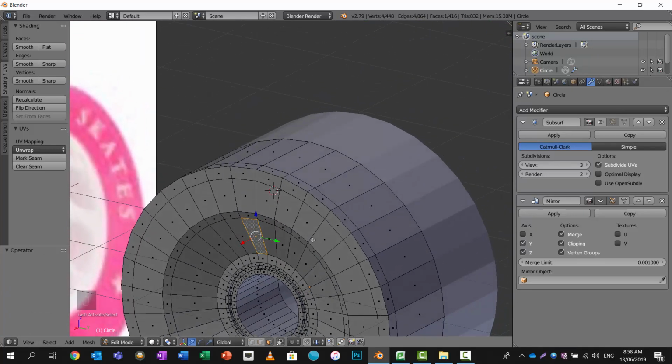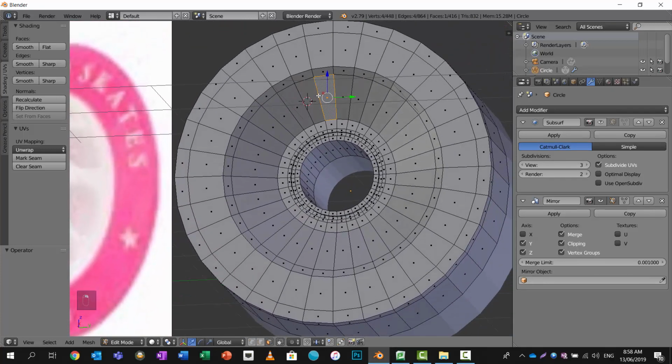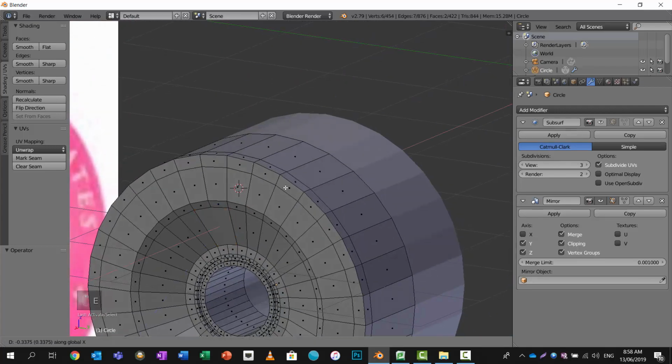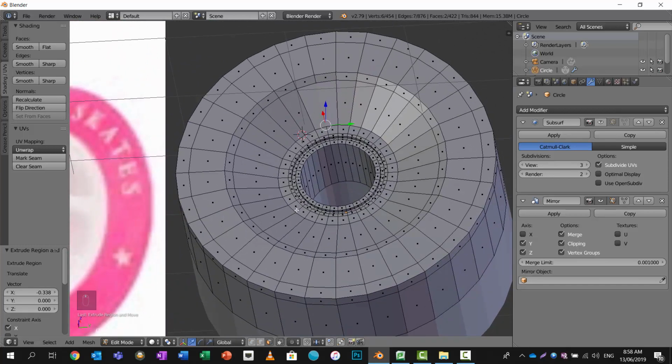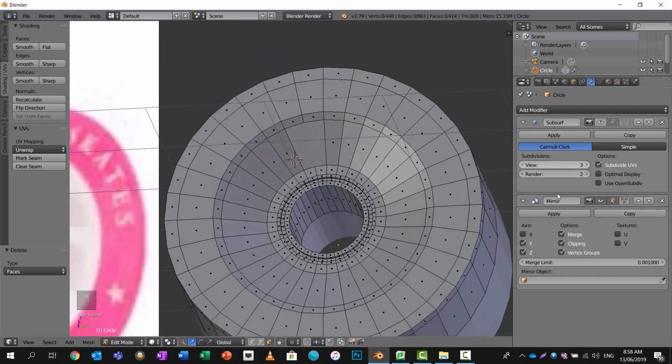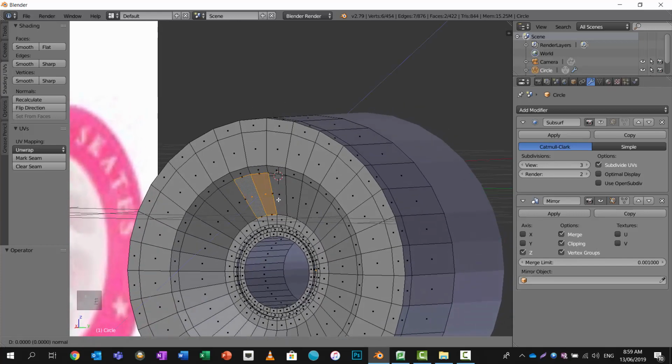Just trying it out. That looks filled in. It's not looking quite the way I wanted it to. That's why. Had the wrong tick box on. There we go. See, it's coming in now.